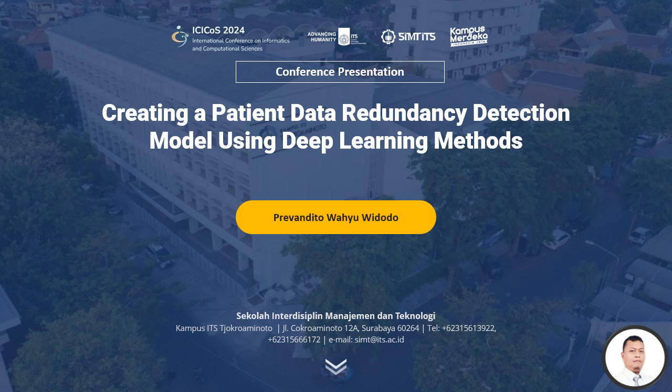My name is Pravandito Wahyu Widodo from Sekolah Interdisiplin Manajemen dan Teknologi, Institut Teknologi 10 November. Today, I'm honored to present our research on creating a patient data redundancy detection model using deep learning method.